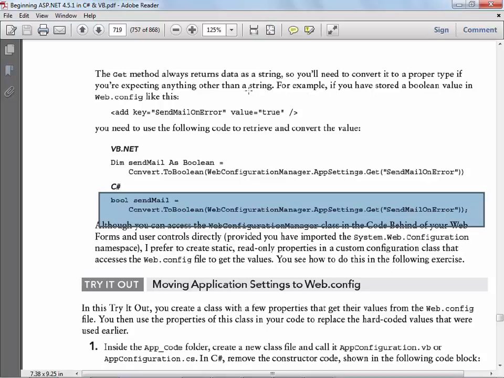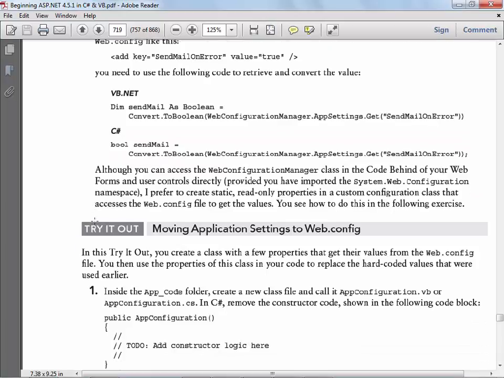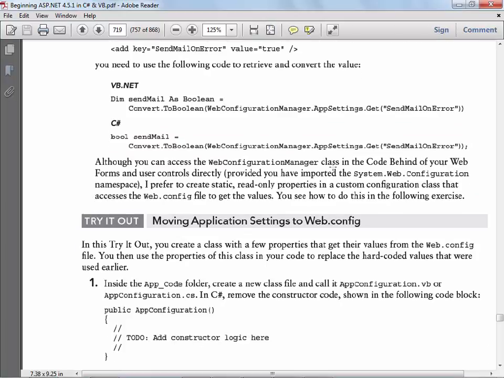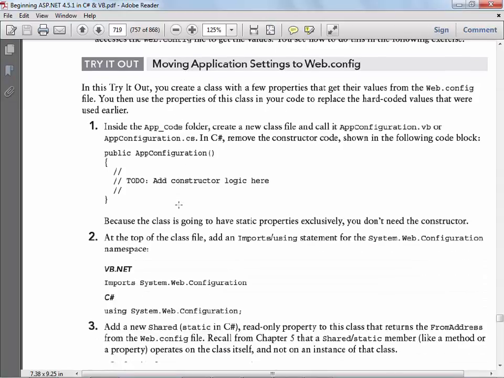Now, notice what the author mentions here, because he does have some very good thoughts, I think at least. It says, although you can access the Web Configuration Manager class directly in your code behind of your forms, he prefers to create static read-only properties to do this. And my thought, at least, is the main reason for doing this is by making something read-only like that, you're making it hard, if not impossible, for somebody to change it, unless they really know what they're doing.